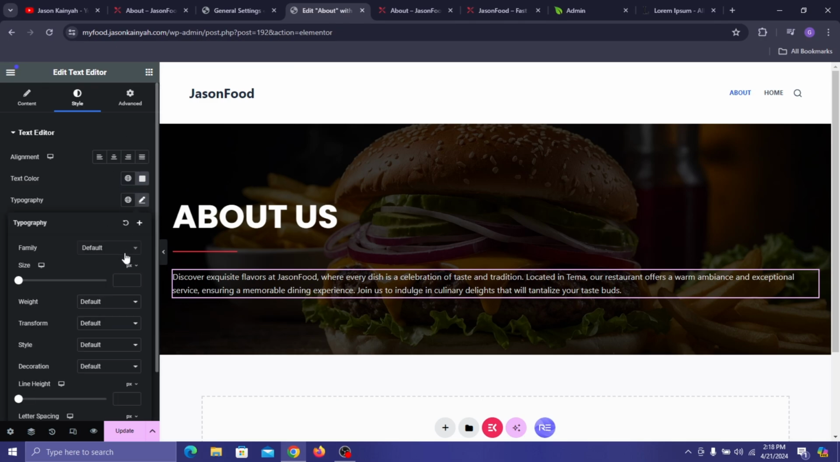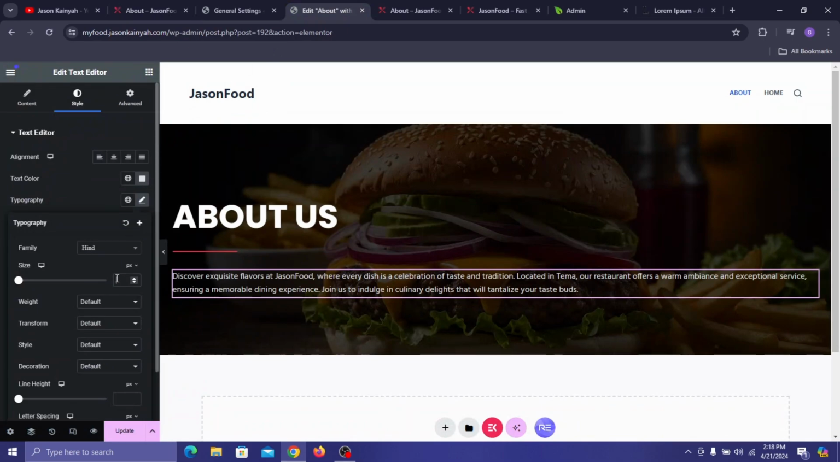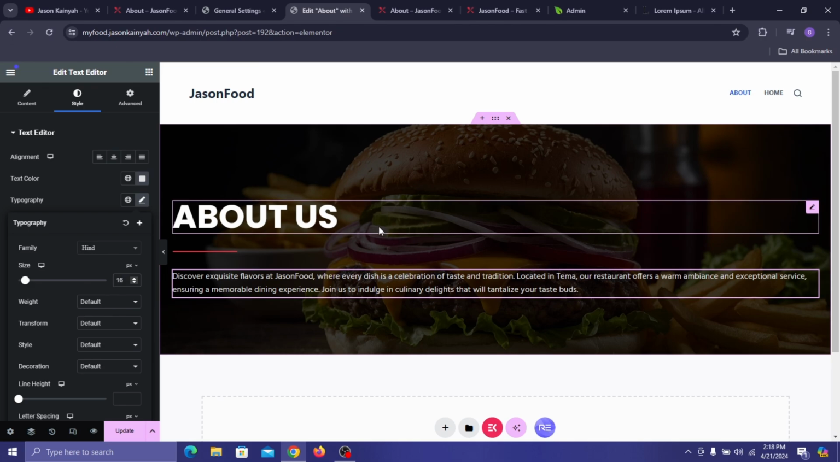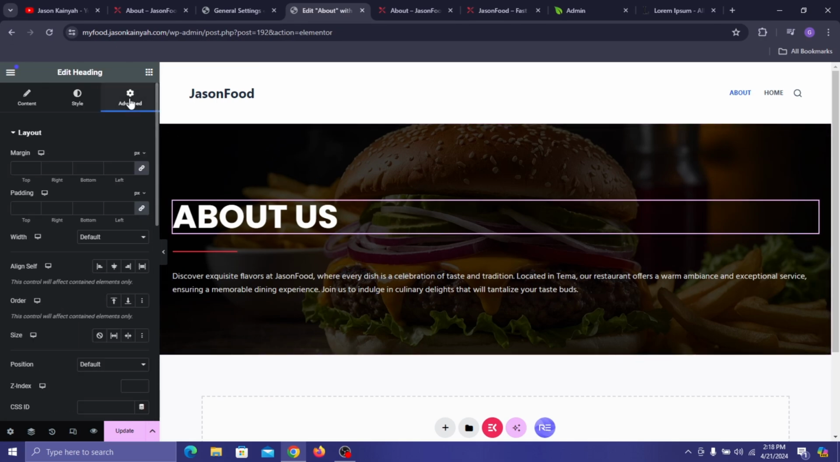And go to typography. Then we'll change the font family to Hind, or however it's pronounced. Then let's see. Let's check the size. The size looks pretty okay, but let's make it like 15. Okay, 16 rather. Good. Now select this, go to advanced, and then we have to give it a top margin.